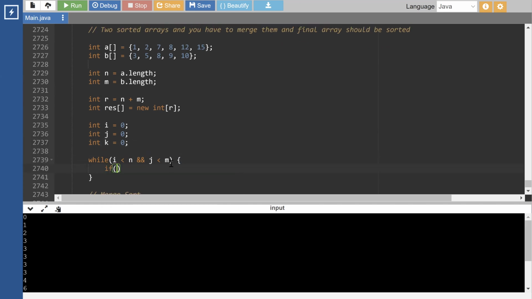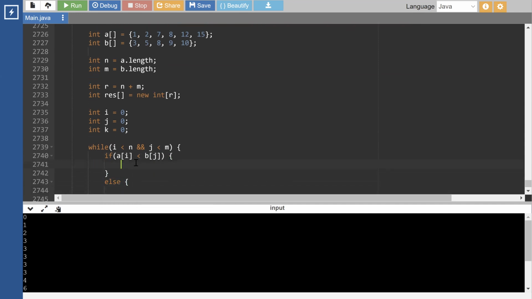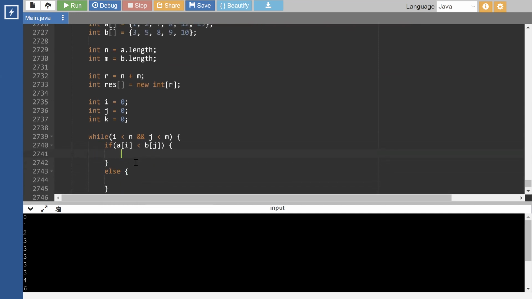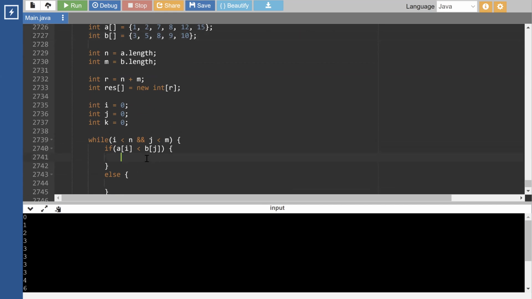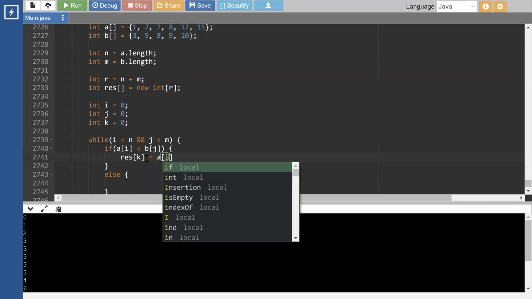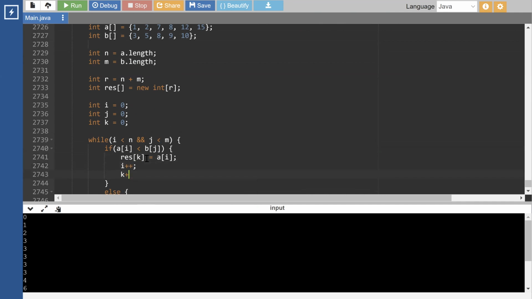If the first element A of I is less than B of J, then which number should go first into the result? If A of I is less than B of J, which number should be going into the result? 1 is less than 3, right? So I should be going into the result. So you can simply put result of k is equal to A of I. Since we have put this number, we can increase I and we can increase k.